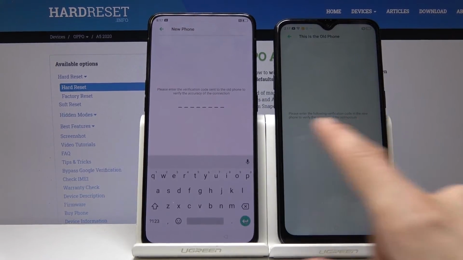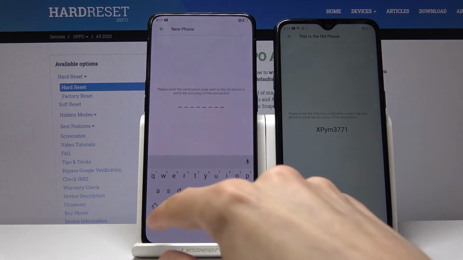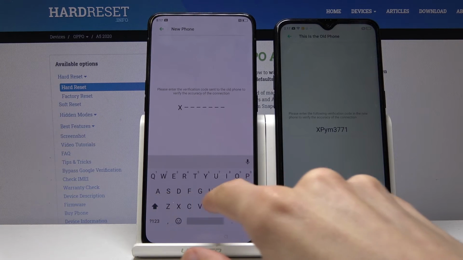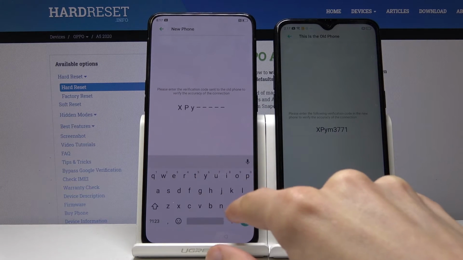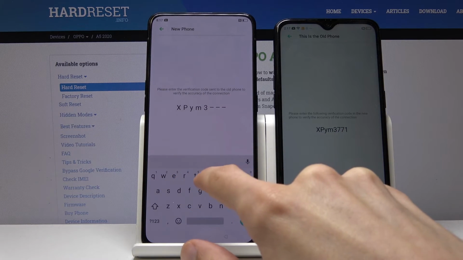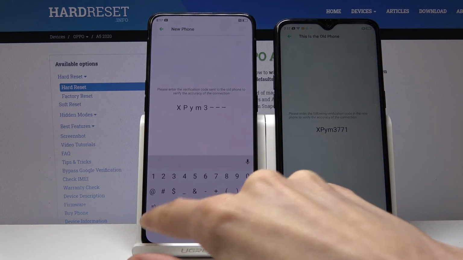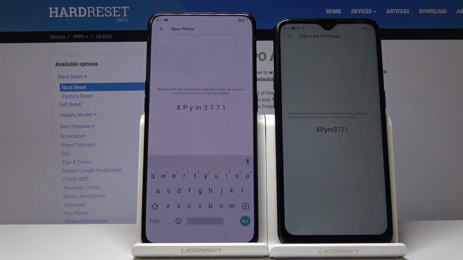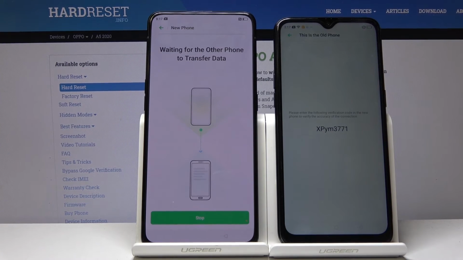Then you will get a code that you need to put in on this device. So, oops, X P Y M 3, oops, okay, there it is, 3771, and it starts the transfer.